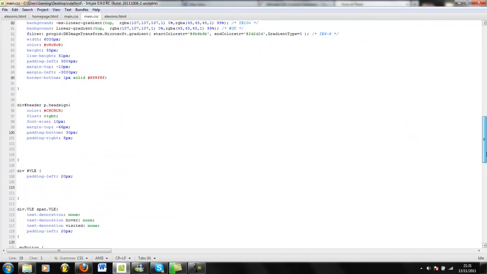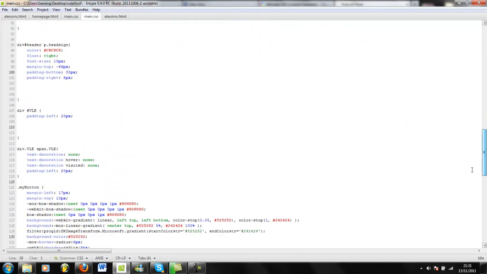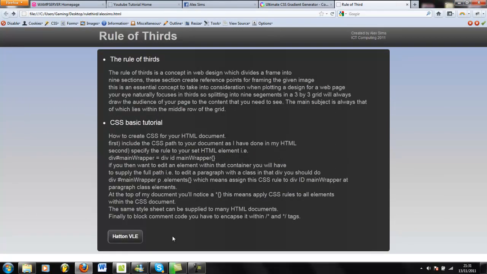I've talked about floating, talked about padding, text decoration. On a link, if you have text decoration enabled, you get that horrible purple to show you've visited it, or a blue underline on it, and no one really wants that. Well, you might do, but in this case I don't really want it.